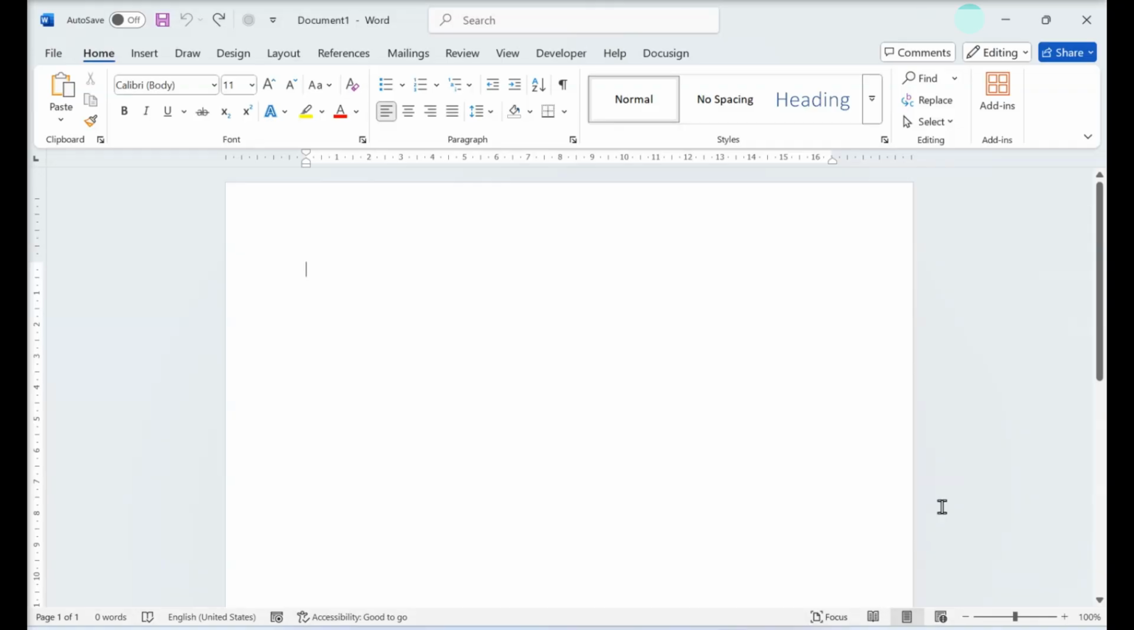Microsoft Word has a WordArt feature for designing creative printouts. Follow the directions in this video to help make your printouts look spectacular. Open your Microsoft Word document.